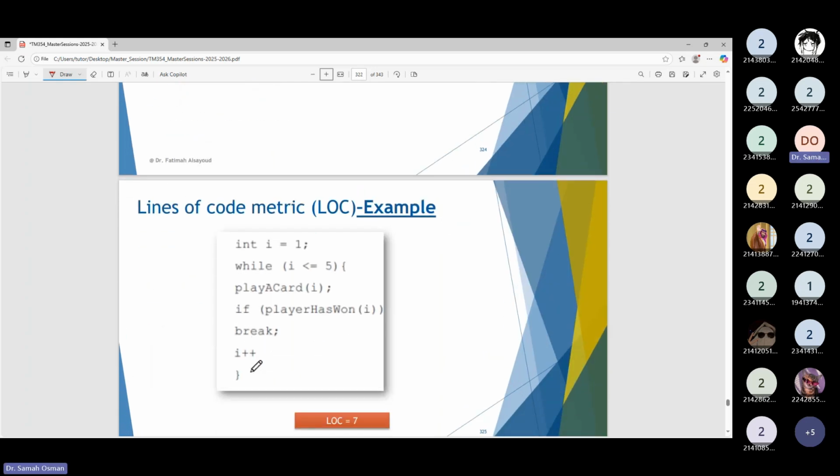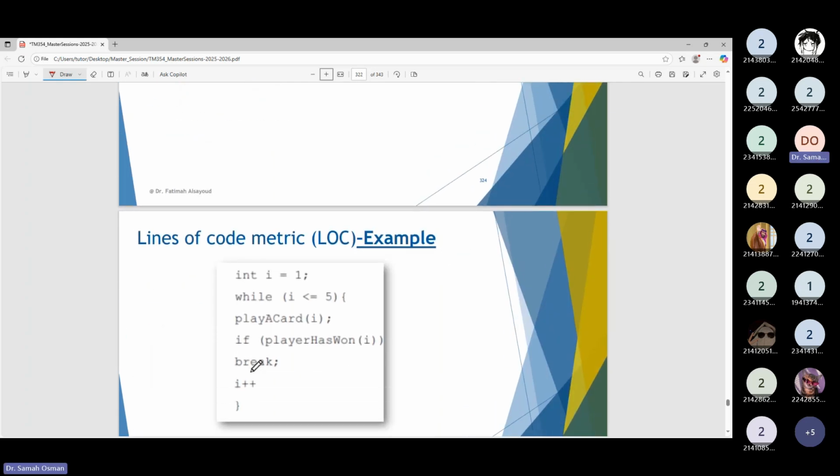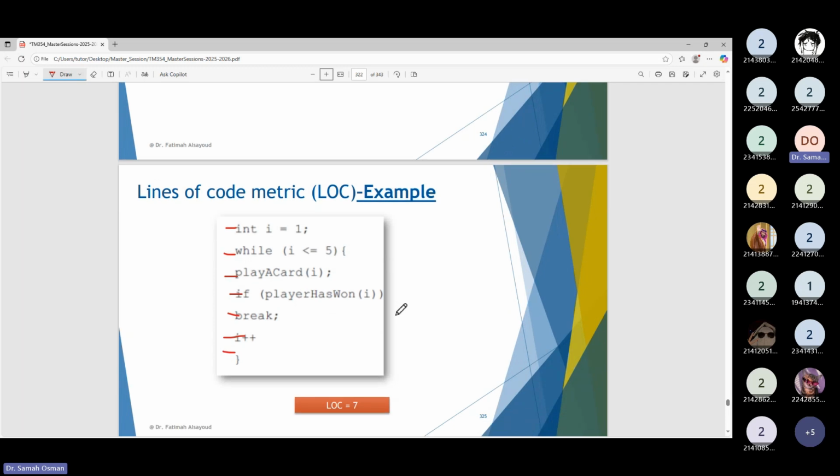Think about this example. We will see here, you have this line of code. You consider this is 9 and this is 9. So I have 1, 2, 3, 4, 5, 6, 7. So for this metric, I will have 7 lines of code. LOC is calculated equal to 7.